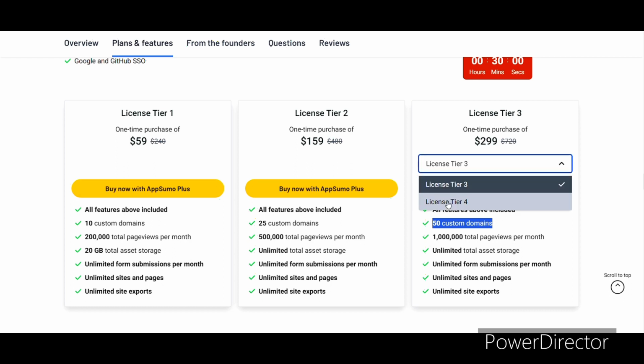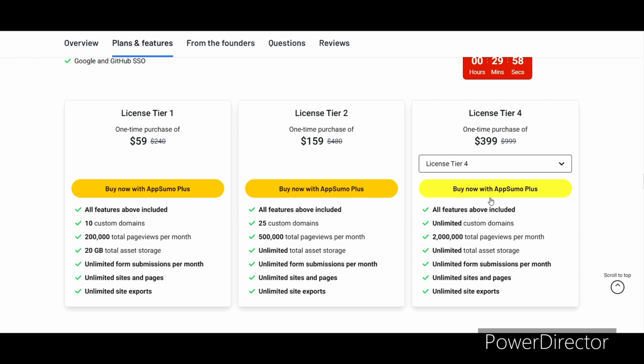There is also license tier 4. This is the best tier. Basically, you can buy Webstudio based on your needs and your preferences, whatever suits you the best. You can choose that.